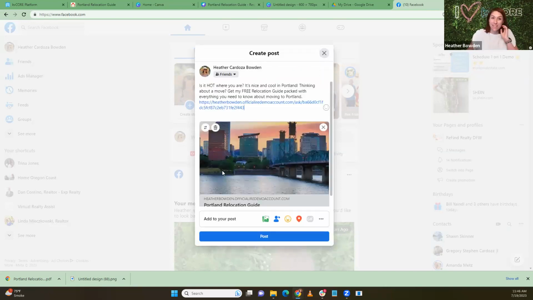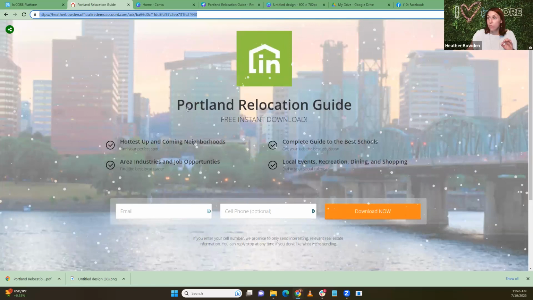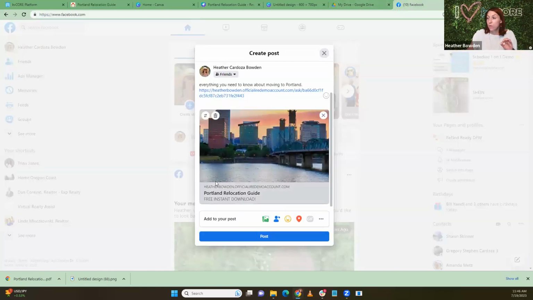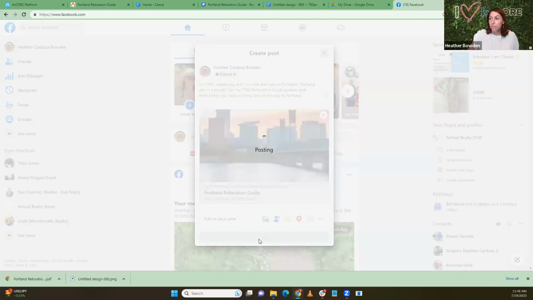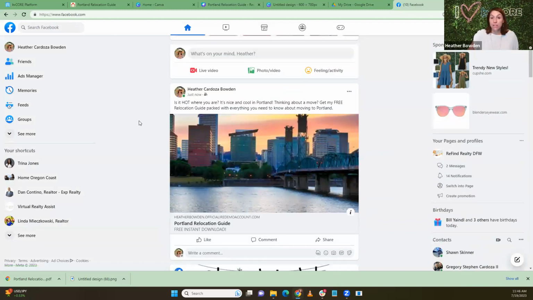And what's nice is, and this is a nice thing about putting in your own picture, is it's going to pre-populate whatever picture you did. So it gives you a really nice preview. And the first 2 lines of your thing, Portland Relocation Guide for Instant Download, will be pre-populated here. And then you can go ahead and take this link out. And then you can post it. And it will look like this on your page. So it's a really nice way to put this out into social media.